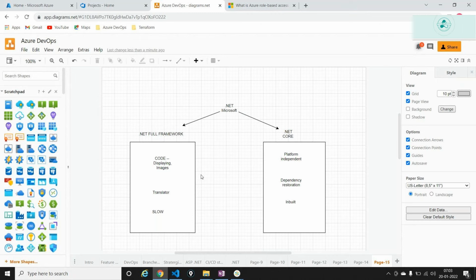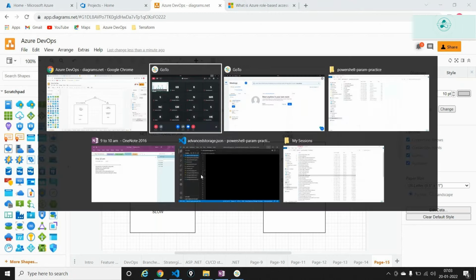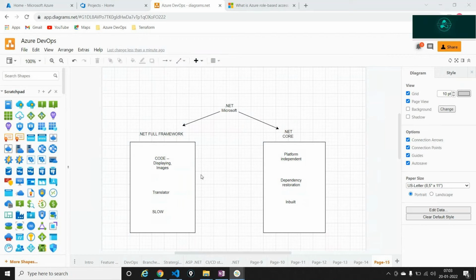is primarily in something known as a restoration procedure, wherein a full framework uses a service called NuGet to go ahead and restore its dependencies. .NET core doesn't have to explicitly download a tool called NuGet. NuGet is now an intrinsic part of the .NET core application itself, so it doesn't have to go anywhere to download the tool and then restore the dependencies.